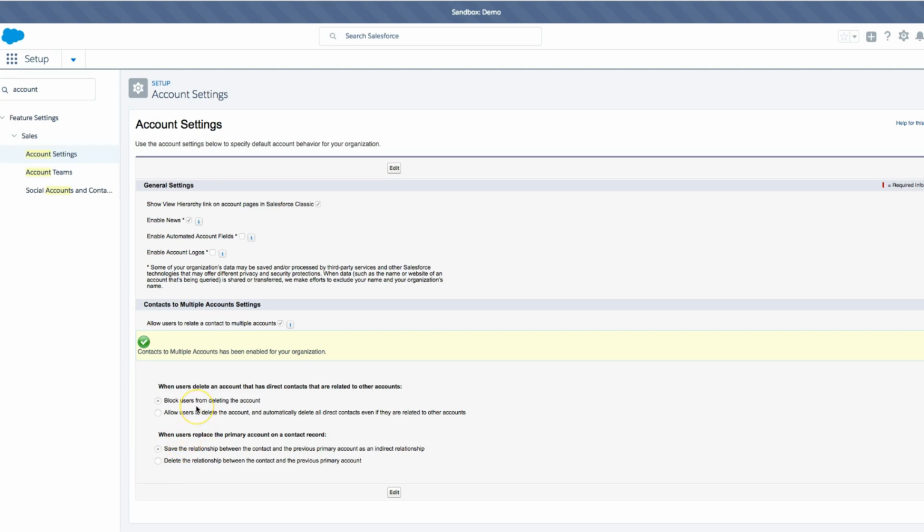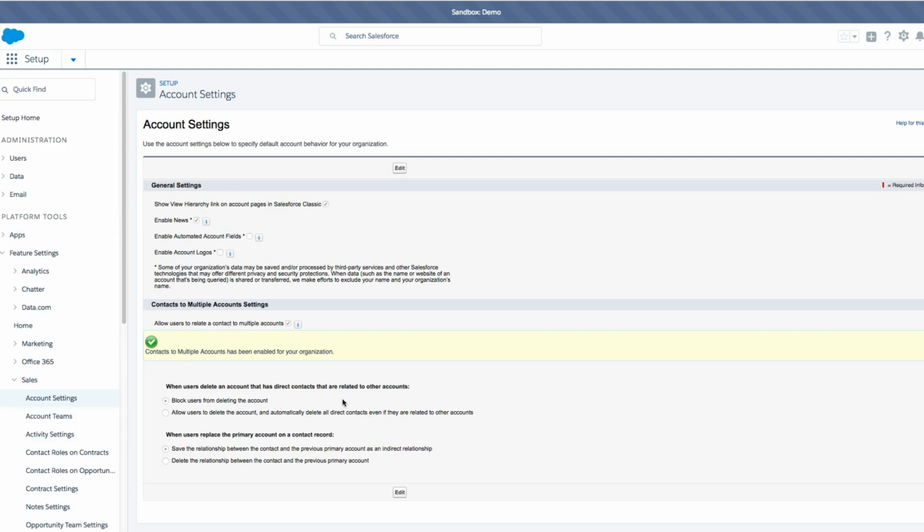Now you'll see you have a few options once it has been enabled. It will default to blocking users from deleting the account and saving the relationship between the contact and the previous primary account as an indirect relationship. So we would recommend leaving those as they're defaulted, but you are welcome to change those if it fits your needs. Now the next thing we'll need to do is add the newly available related accounts related list to the contacts and accounts object.